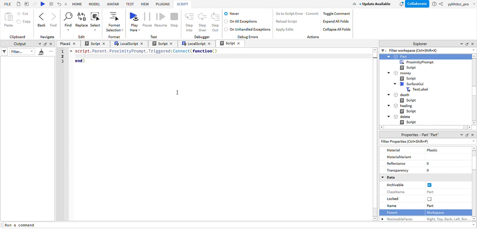Okay, so we'll go random. Now this is where we're going to be teaching randomness. Random equals math.random 1 to 2. So this could be anything. It could be 1, a million, negatives, it can be anything. So then if random equals 1, so if it landed on the first one, it's a 50-50 chance now. And this just detects if the proximity prompt was triggered.